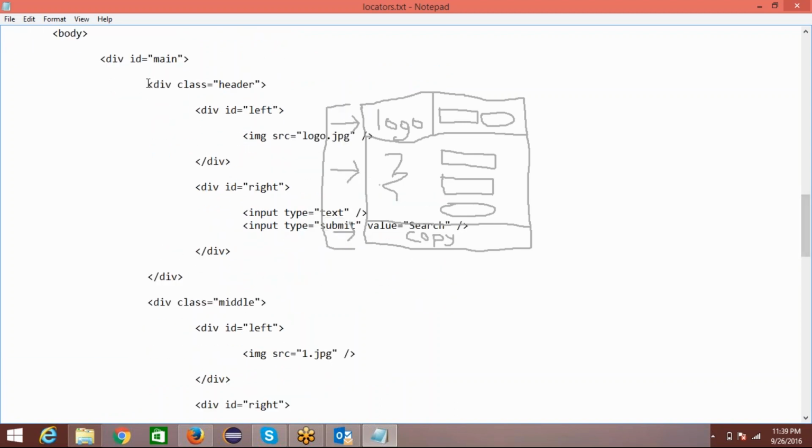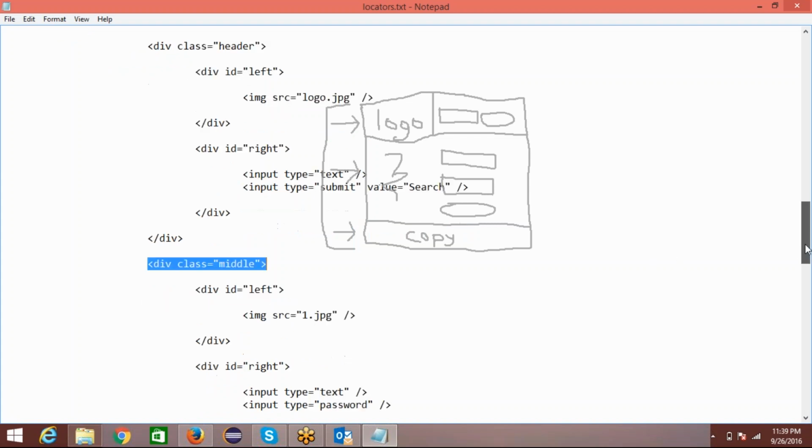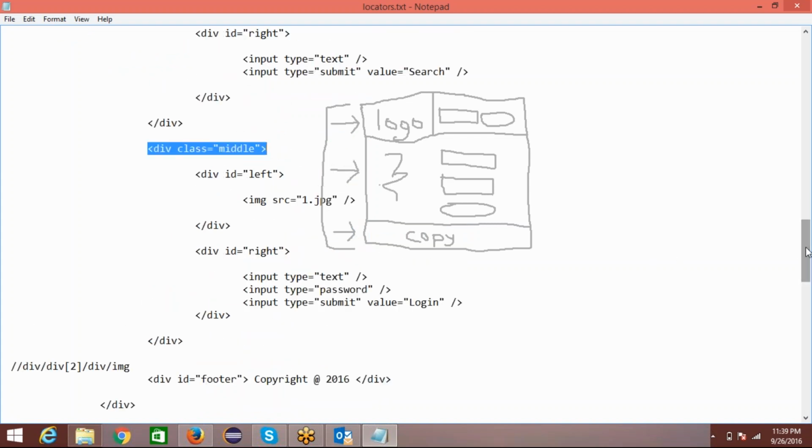You have two divs. First is header, second is middle. I need to go inside middle. So I gave div of 2, and after that I need to go to this div, and then you need to give this image. Understand? So there is no point going into the first div. You just need to go to the one you need.